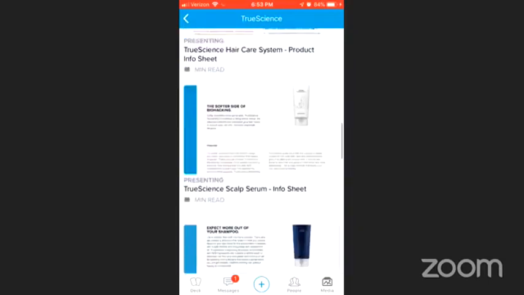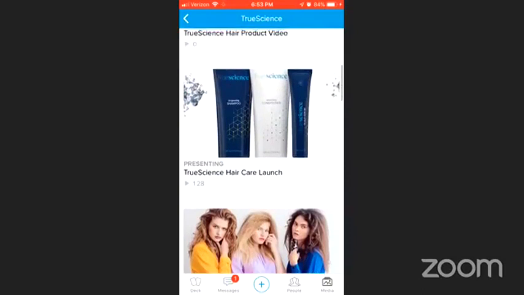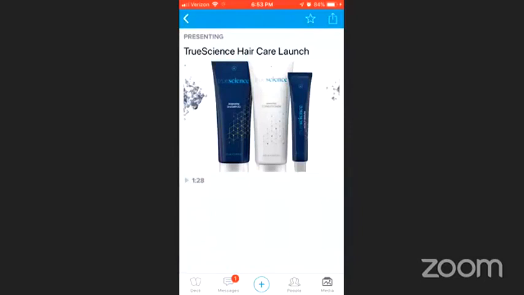A couple of things about how pieces of media work. If you tap on the image for a piece of media, you'll come to this screen. If you tap on the image once more, it'll play the video for you. If you tap in the upper right, where there's a star, and it turns white, you've just marked that piece of media as a favorite.